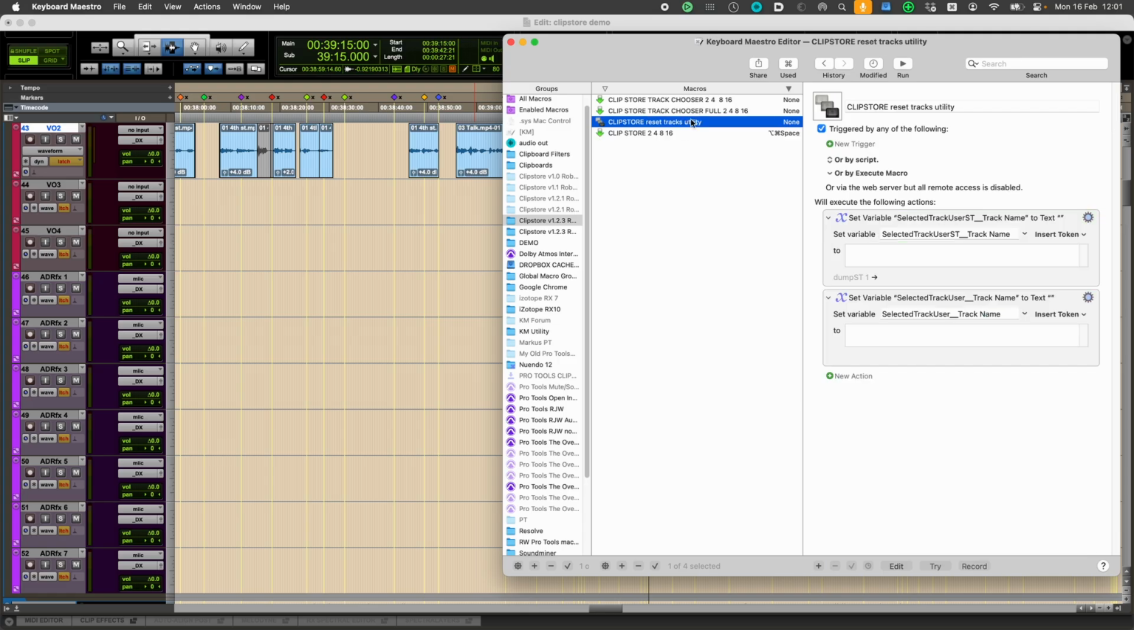And this is a little separate utility which simply zeroes out the names of the tracks. So if you've already been running Clipstore for a while and you run into problems or you just want to reset and do your setup again, you can just run this macro from here, probably just by using the run button in Keyboard Maestro, and it'll just zero out the names of the tracks. So as you can see there, my tracks are dump st and unproc 1.